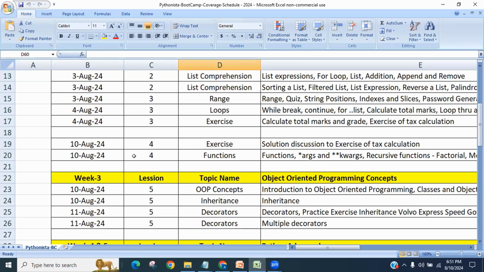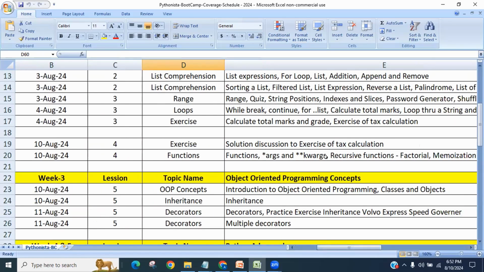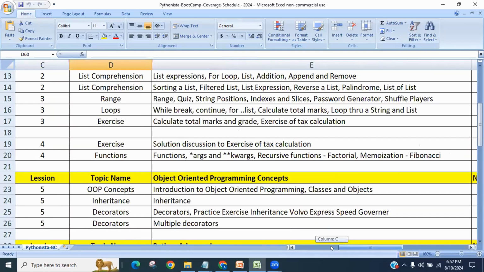So we'll continue with functions in this session, and this is lesson 4. The next topic we'll cover for today is object-oriented programming concepts. I've rearranged things a little bit here and added all these things, which were not there in the earlier Excel set.